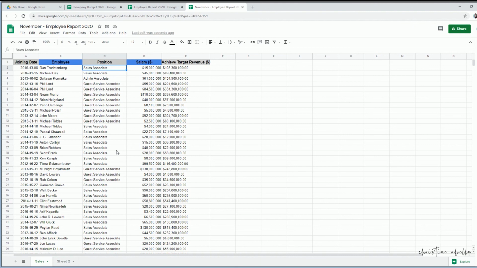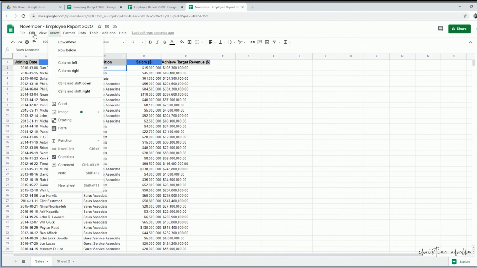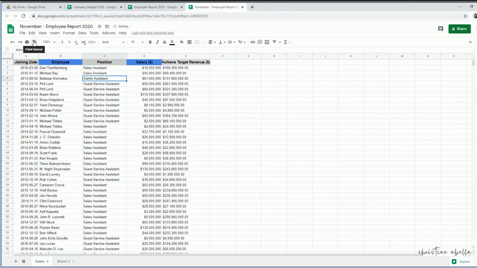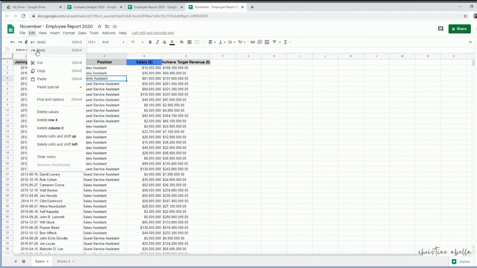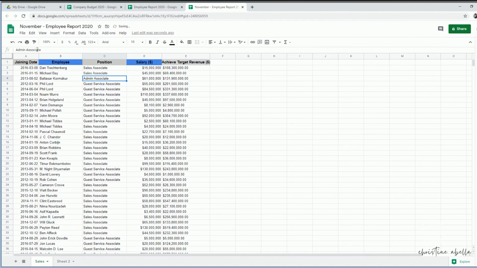Now, let's look at the undo feature as well. Let's say you just did an action and you wish to return. Now, we just replaced assistant with associate, and I realized that I don't want to do that. So how do we put it back again? All you have to do is use the undo feature. You can go to Edit and click Undo. There we go. And you can also click Redo if you want to redo the action. Or you can press Ctrl Z on your keyboard to undo the action.